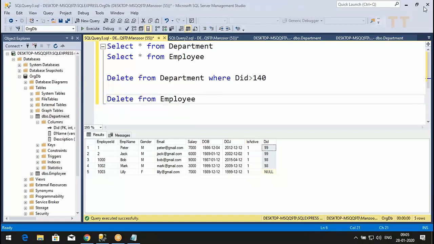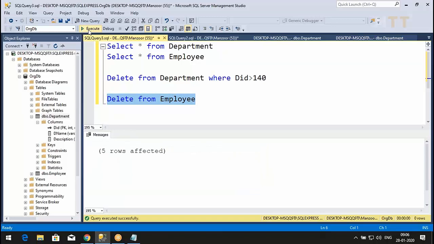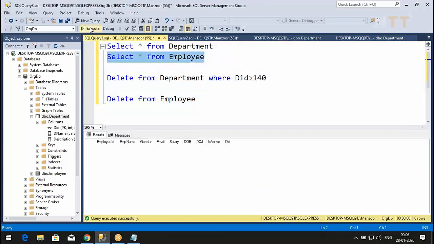Yeah, it will delete all the employee records. Exactly. If I say delete from employee, it has deleted all the records. Now we do not have any record. I'll go to employee.